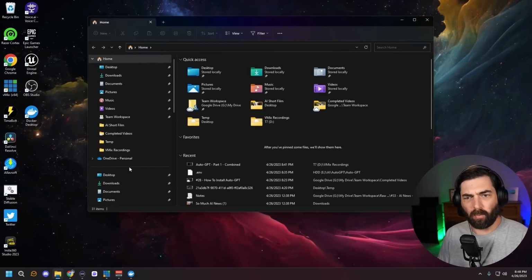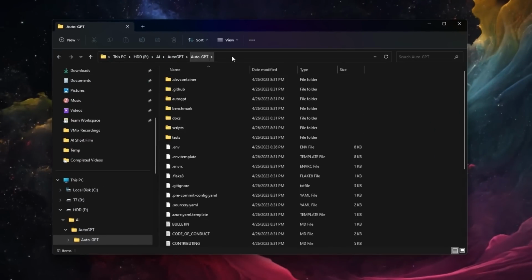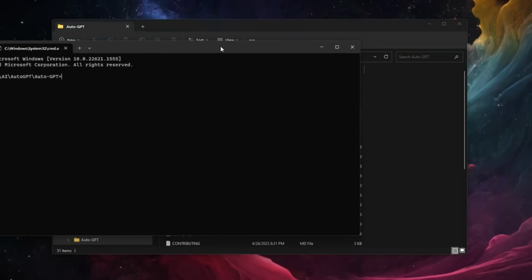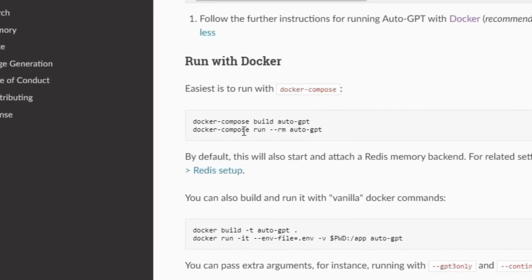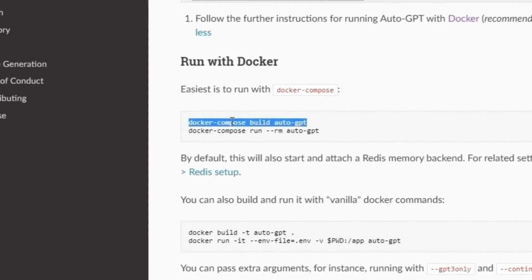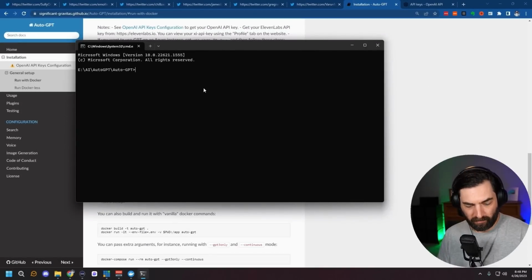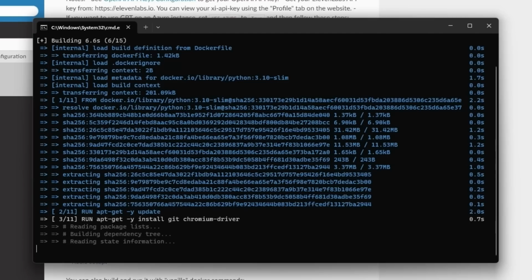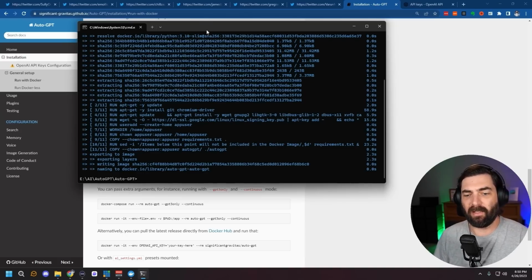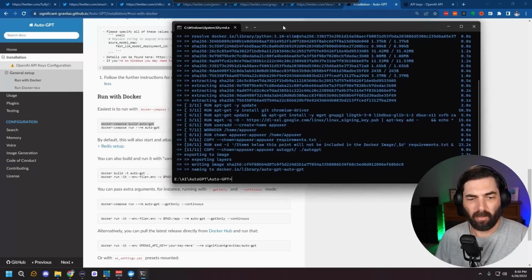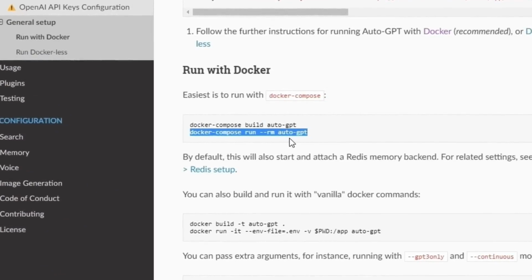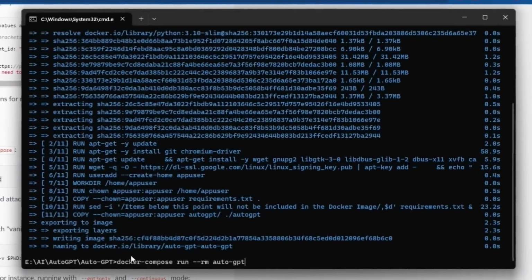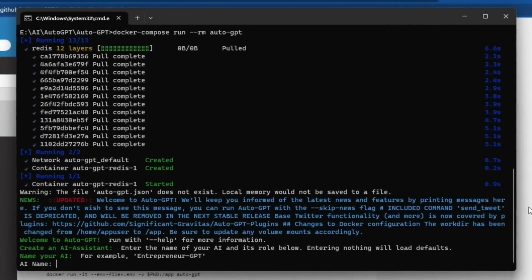Then we're going to come back to the folder where we set up our Auto-GPT already. In my case, it's this Auto-GPT folder here. I'm going to go ahead and type cmd again to open up our command prompt. And if we jump back over to our Docker instructions here, we can go ahead and copy the commands that it gives us. Select docker-compose build auto-gpt, copy that. We'll paste this into our command prompt here and we'll let it run. All right, so now we have Auto-GPT installed, and to actually run Auto-GPT, we just simply grab this next code here, docker-compose run --rm auto-gpt. We'll come over here, paste this into our command prompt, hit enter, and we are inside of Auto-GPT now.